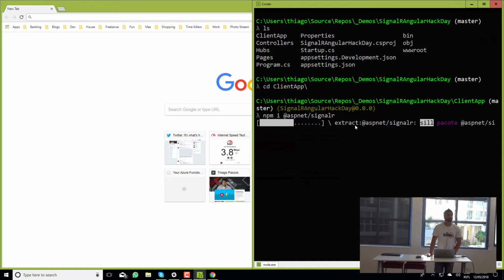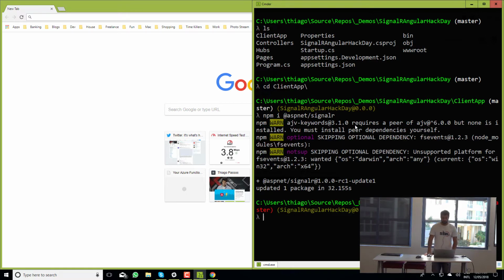Is it from NuGet also, or just the NPM repository? It's just npm here, because SignalR itself, you don't need to bring from NuGet anymore. It's already in .NET Core 2.1. So it's already there by default. You don't need to bring extra packages.